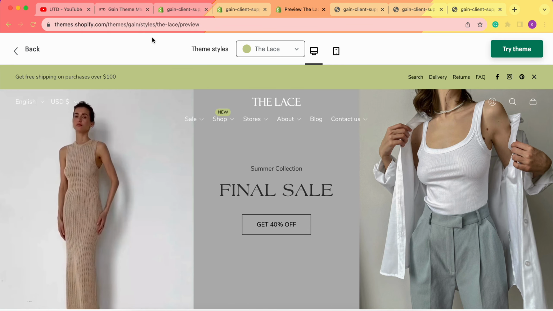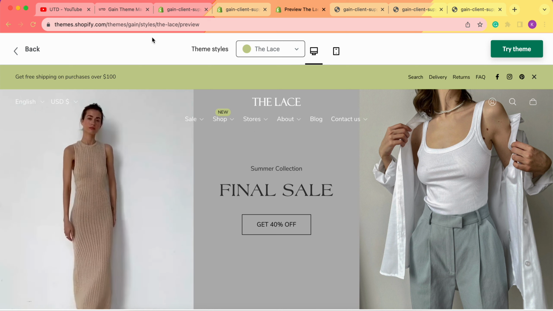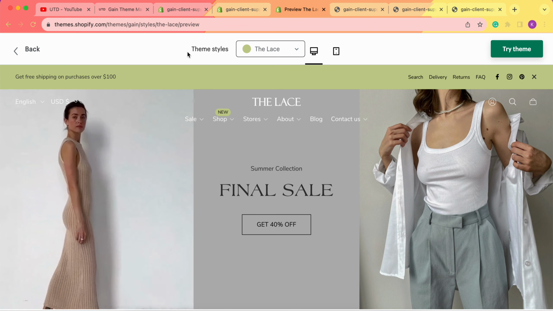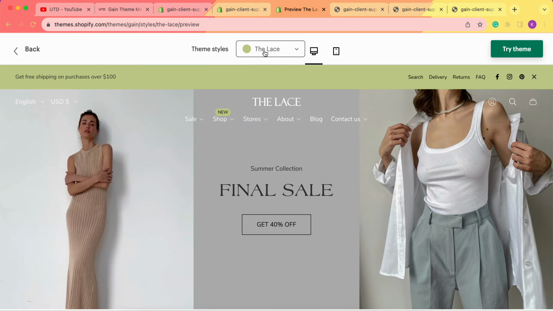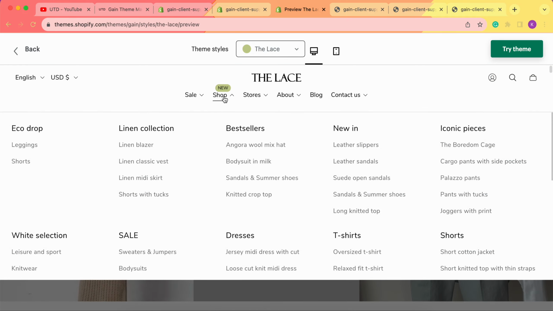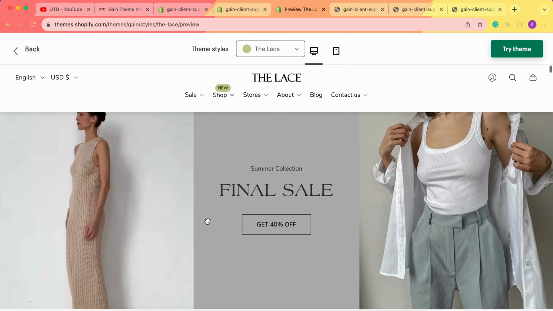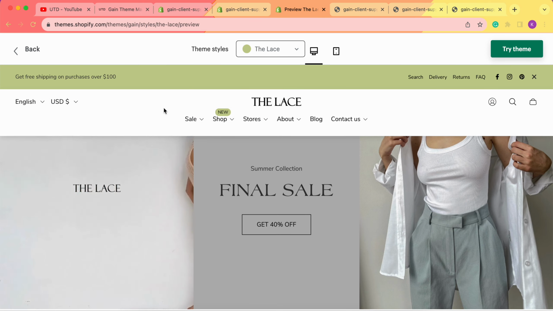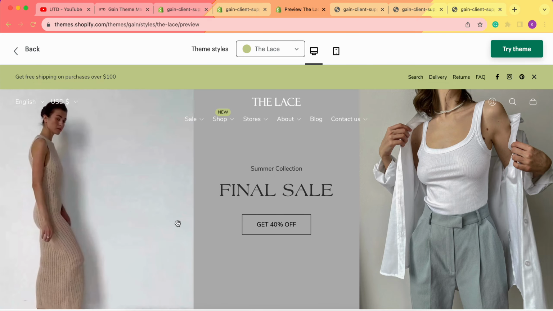Here I would like to explore the header section for your Shopify store. To begin with, we'd like to show you our game theme demo store in theme style the lace. Here we have this header, and as you can see it's transparent, and on hover we see this white background.